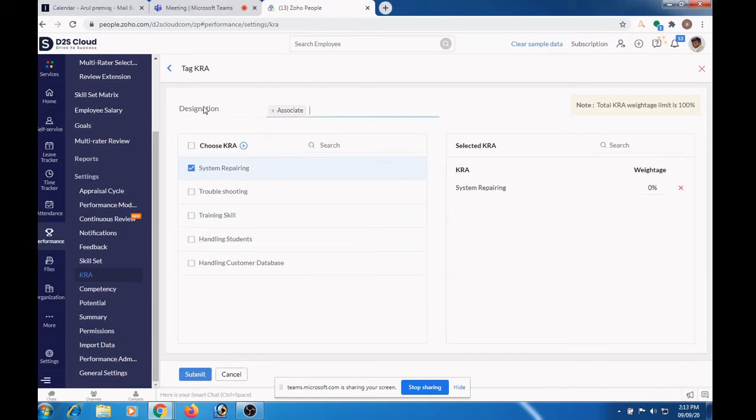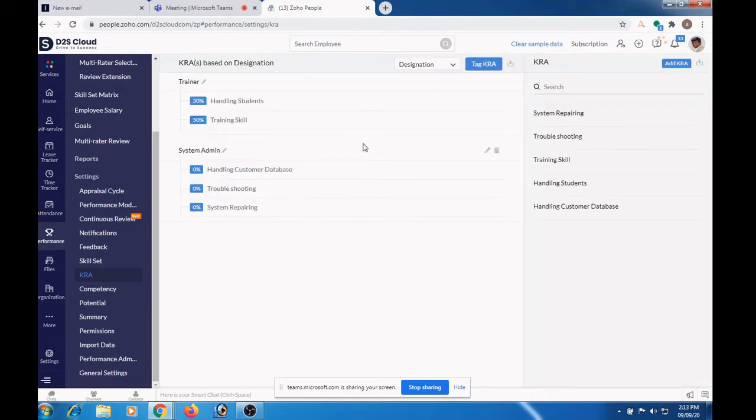In case you want to tag troubleshooting and system repairing to an associate, you can select both these KRAs and you can select the designation here and click the submit button. So in this way you can tag KRAs based on designation, department, locations, or designation and departments. In a similar manner you can add the competencies also.